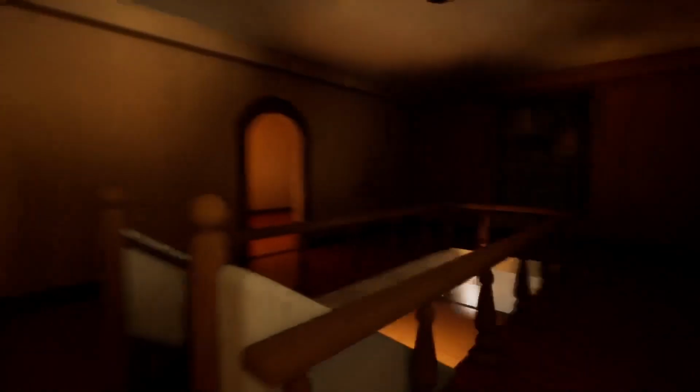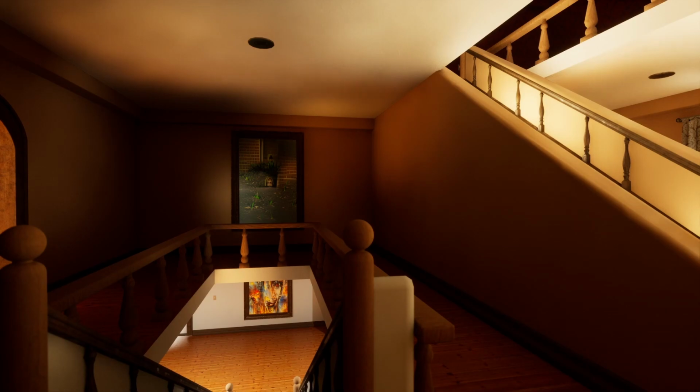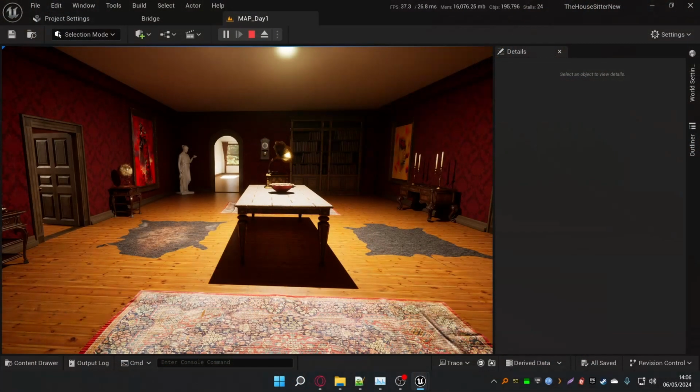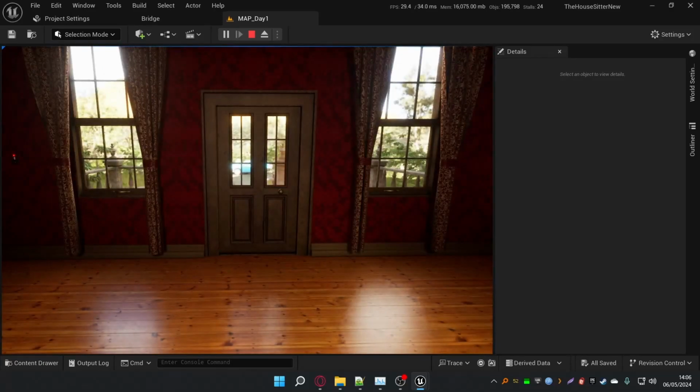So with all of that in mind, I'm going to exit out of the build of the game, which I did last night, the current build, and get back into the editor so we can look at the lighting blueprints. So here we go. Okay, so here we are back in the editor, and we're in the main entrance hallway of the house.